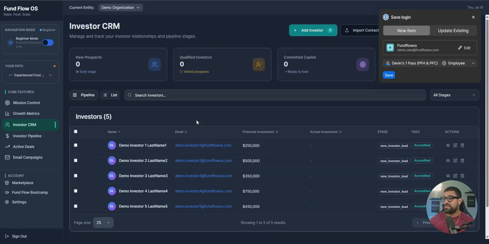You can see here, your investor account is going to be, this is where all your investors are going to be.